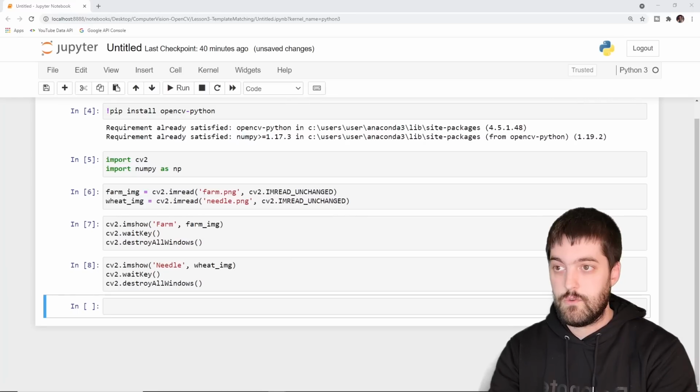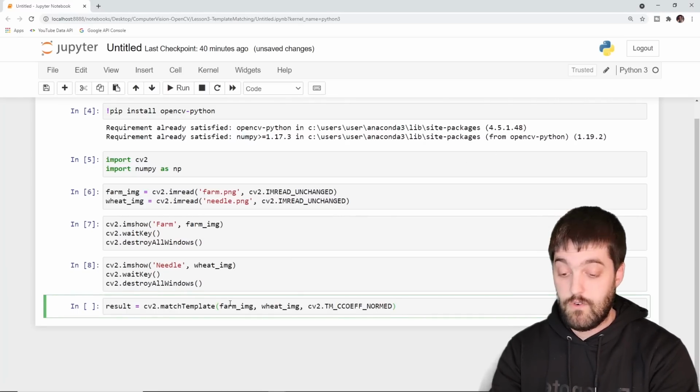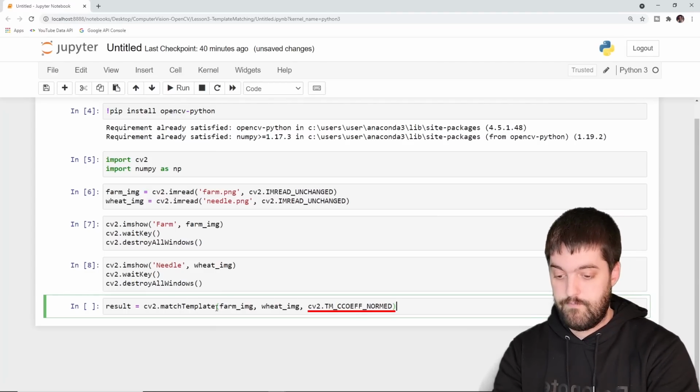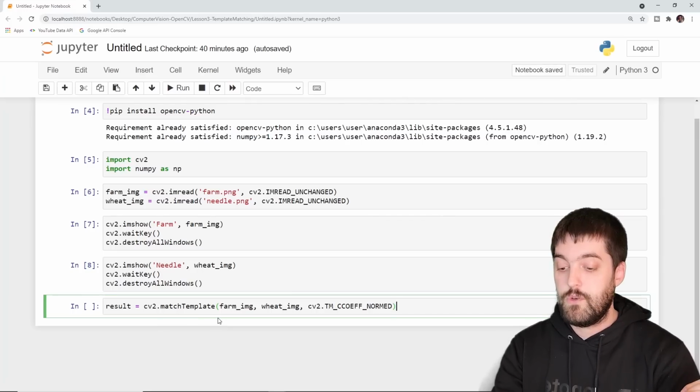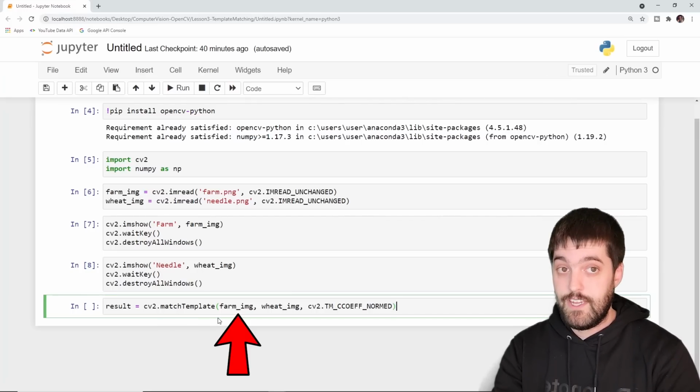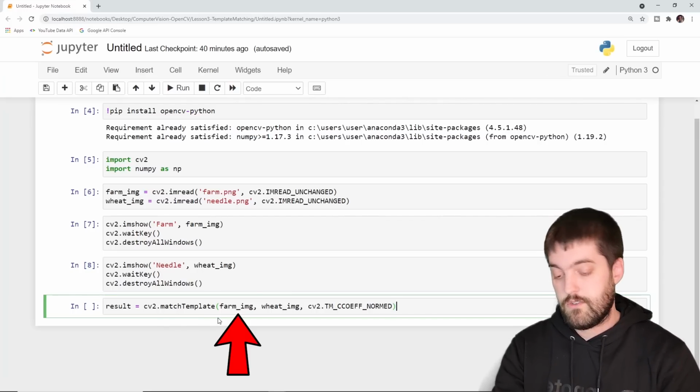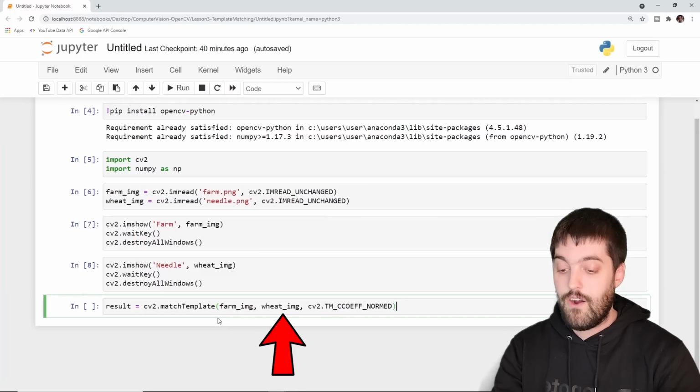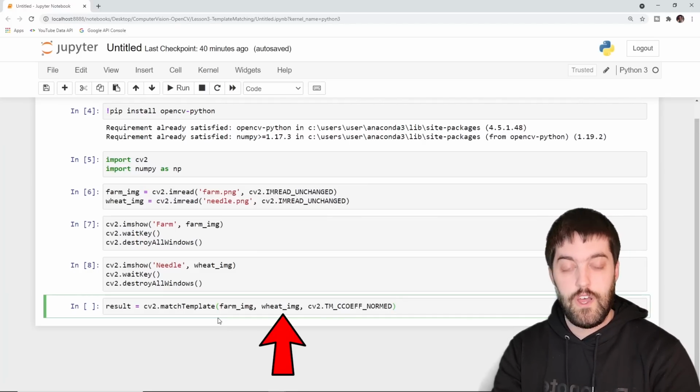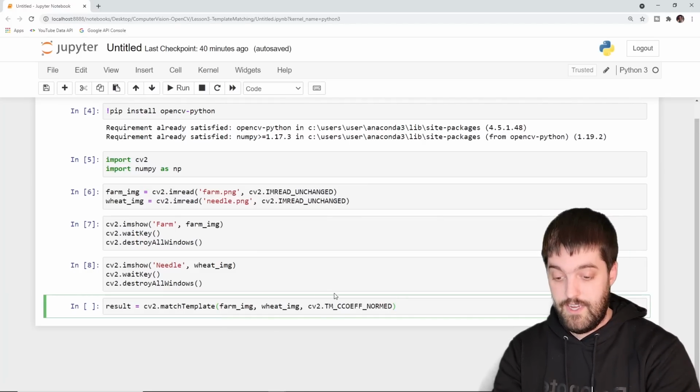So what we can do is choose one of the 6 template matching algorithms to use, and then we can run it and get our result. What I'm doing here is cv2.matchTemplate. I'm passing in the image that we're looking for the needle inside of, which is our farm_image, and then our needle image itself. So this is what I'm looking for, which is the wheat image.